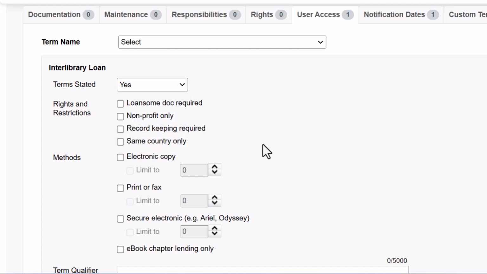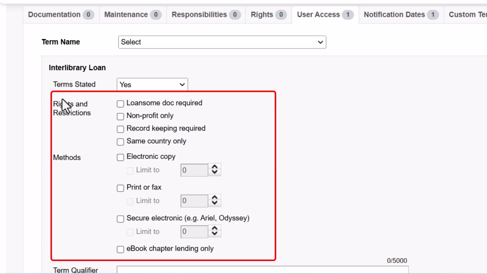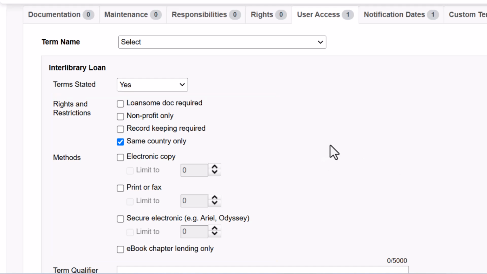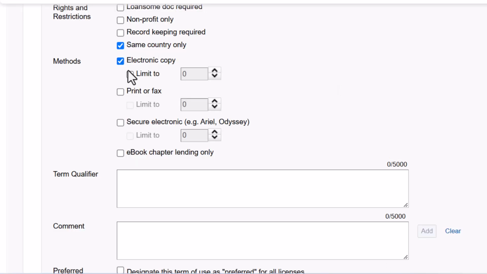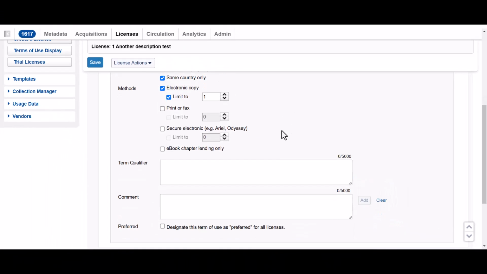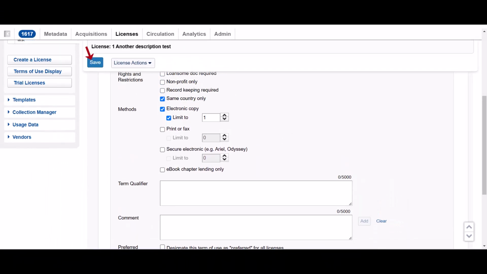If you marked yes, you can still select rights and restrictions and methods. For example, you can limit it to within your country only. Note that the term qualifier field alone does not provide the method options. It's necessary to mark those options and the limits. Click Save button after you finish.